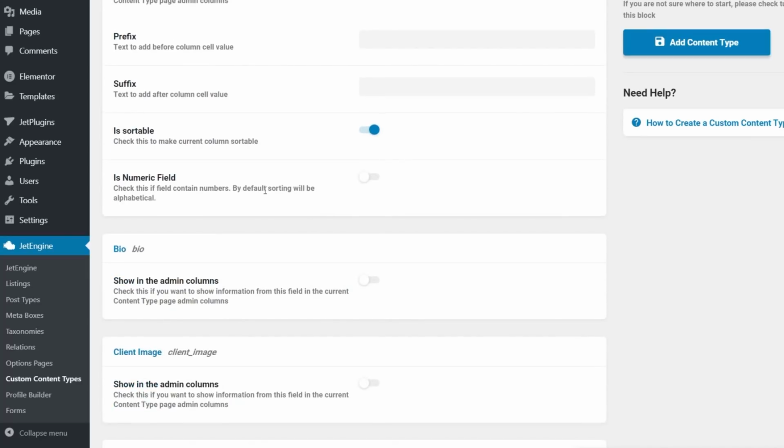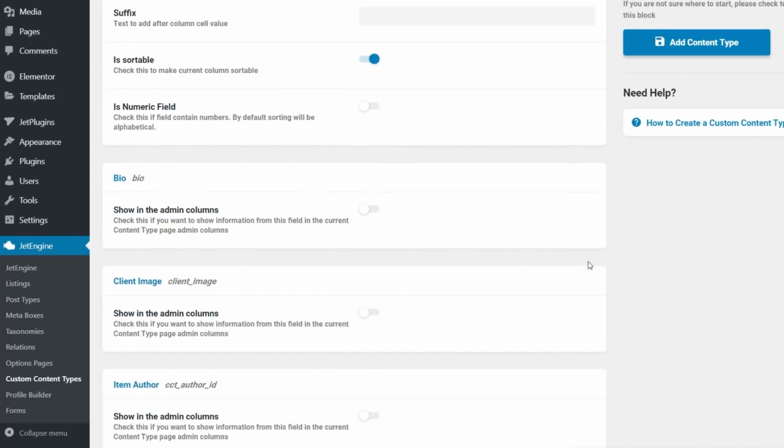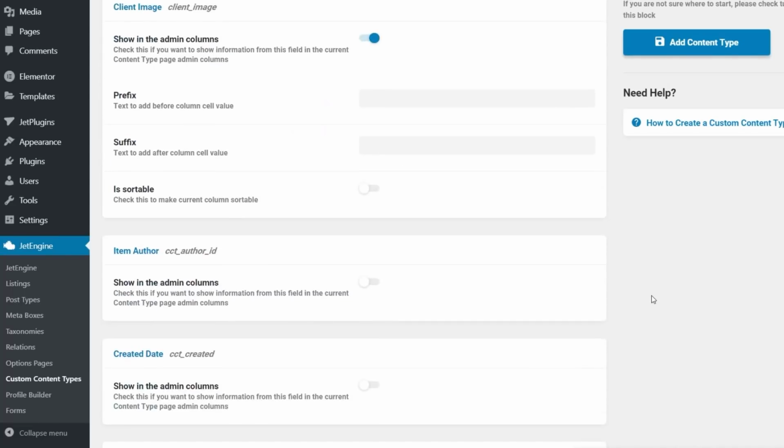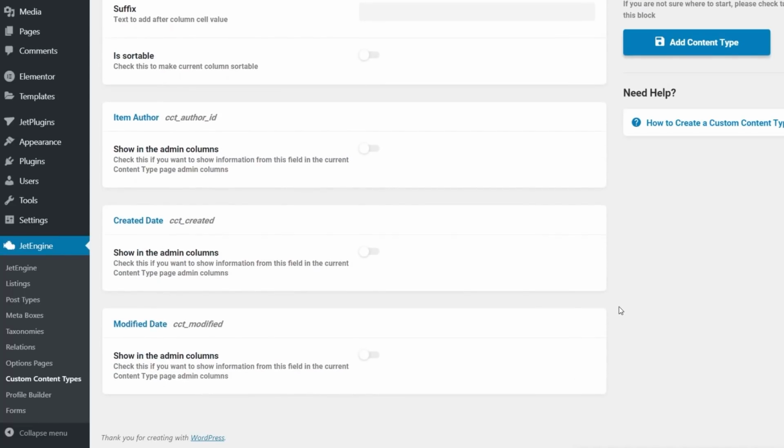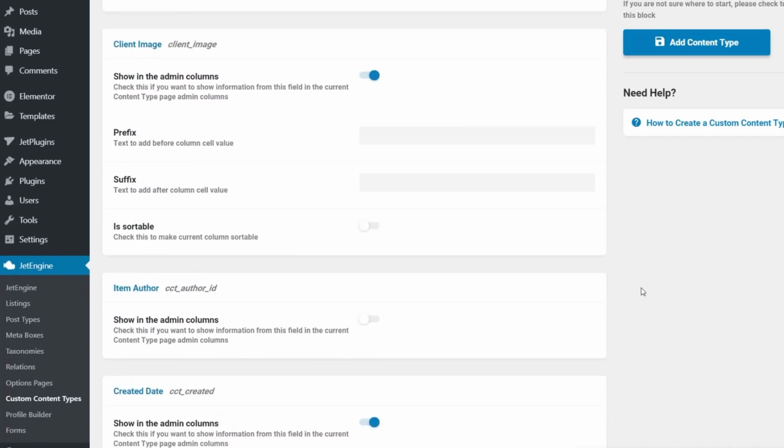It's not a numeric field, so we won't check that. Bio, we don't want to show. Client image, we do want to show. And if you wanted to, you could add created date, modified date, and so on. So let's just say created date.